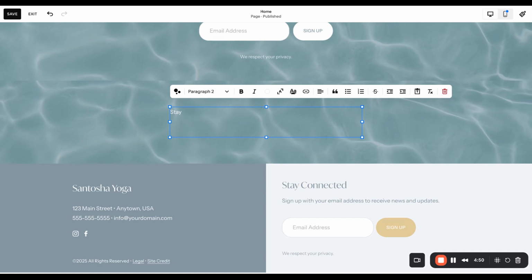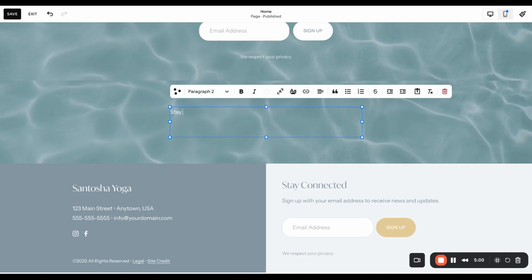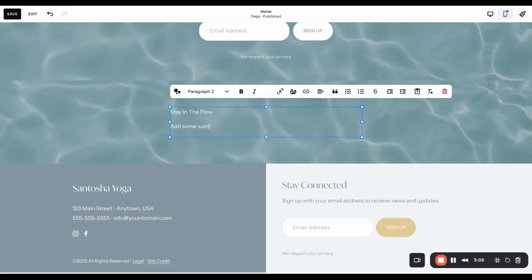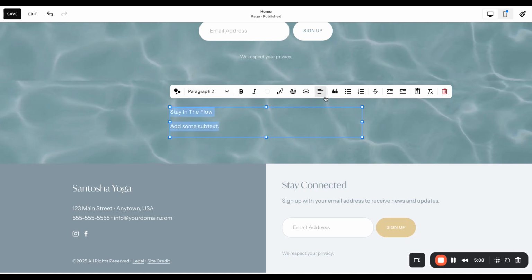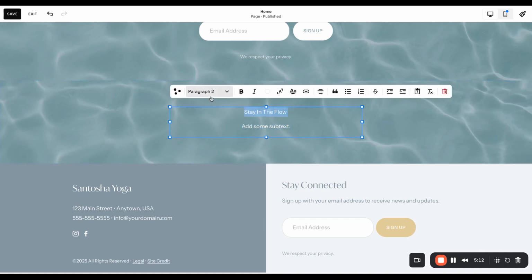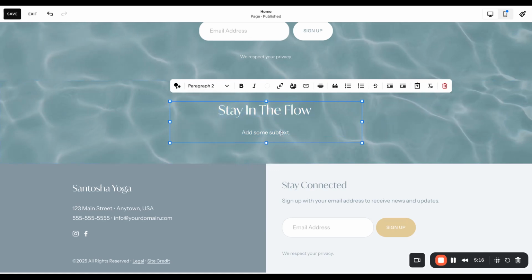I would prefer to use the styles on the website for the call to action that's connected to that block that I'll pull in from my email marketing tool. And so I'll just type that in here, maybe add some subtext. I want to center it and then Stay in the Flow, I want that to be just a little bit bigger. So I will have that be heading 3 or heading 2. The subtext could be paragraph 1.